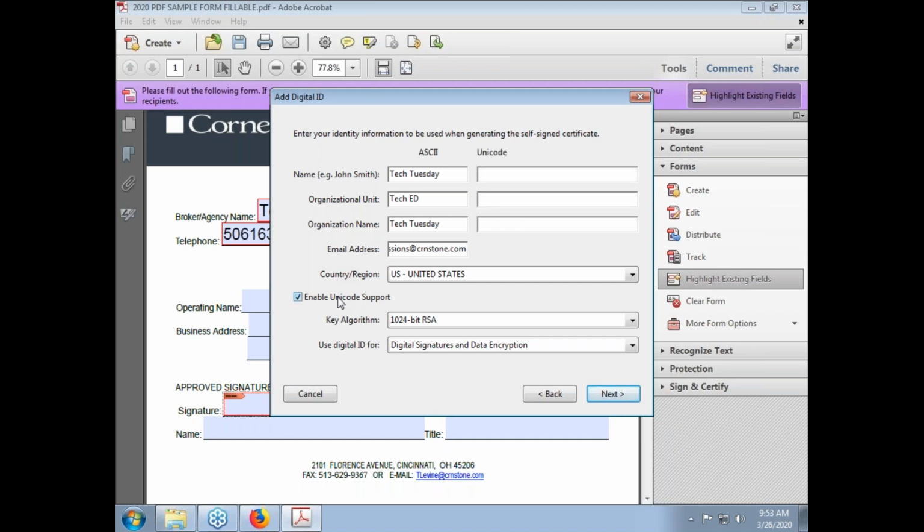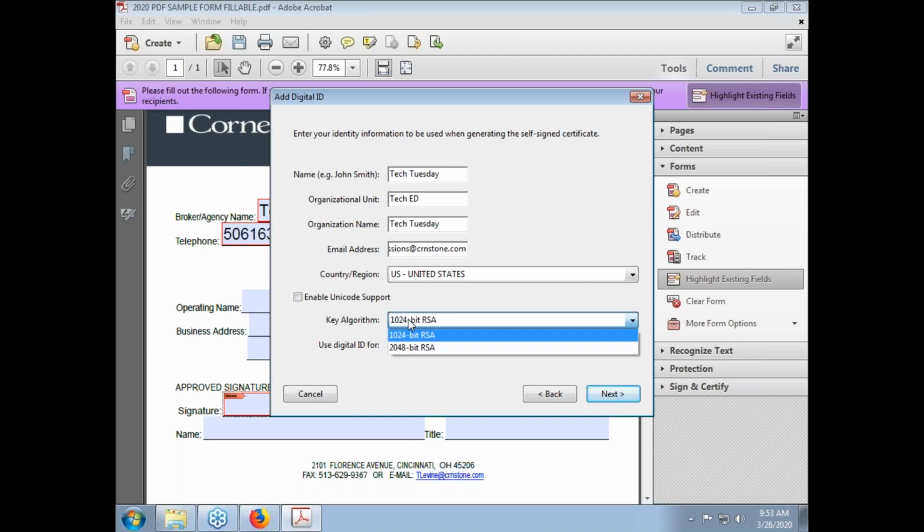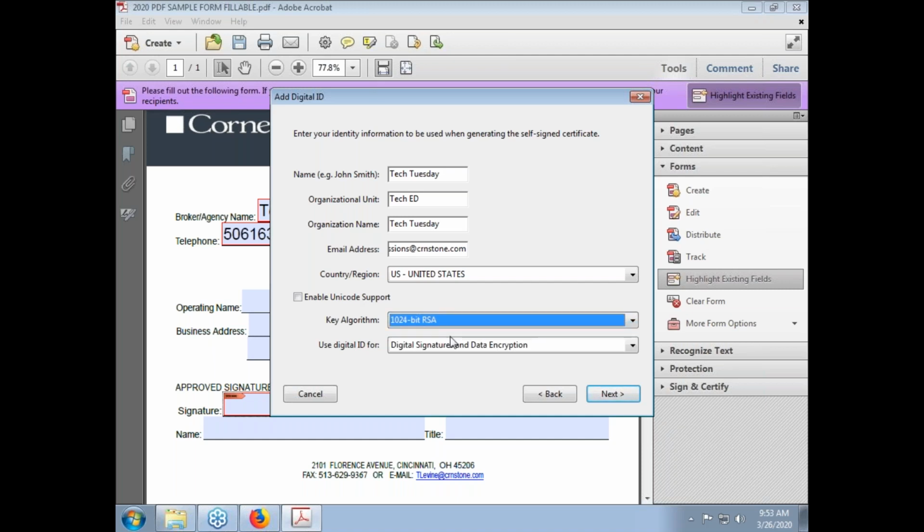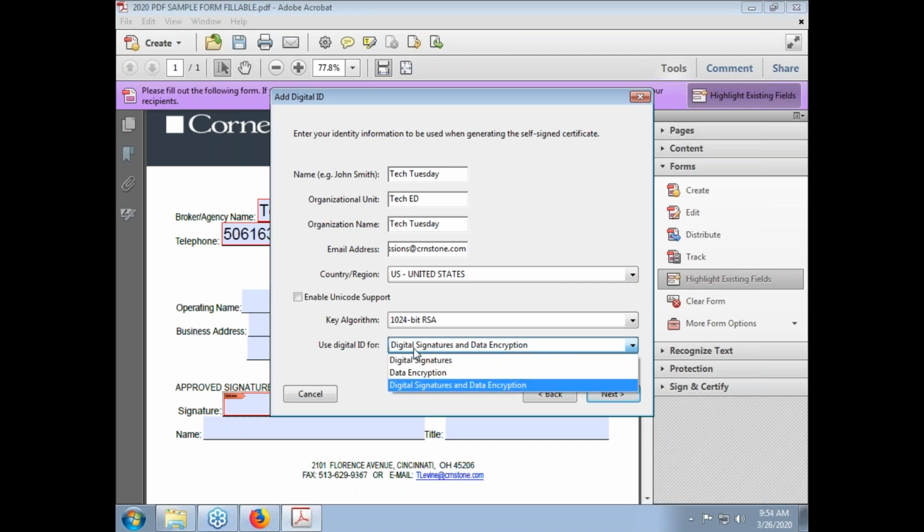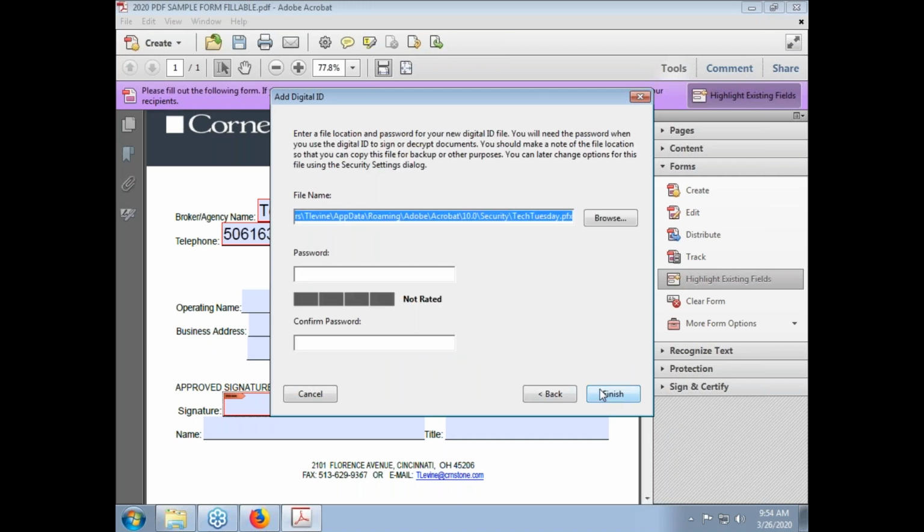Then you have possible Unicode support, or you can use your key algorithm. You have two options here, a 1024-bit RSA and a 2048-bit RSA. Personally, I don't know enough about the key algorithms to tell you the difference, but if you have any questions on that, I will be glad to research and get back to you. Then you can also select the use for the digital ID, which we're going to use for digital signatures and data encryption as a base, but for this one, we're just going to do digital signatures and hit next.